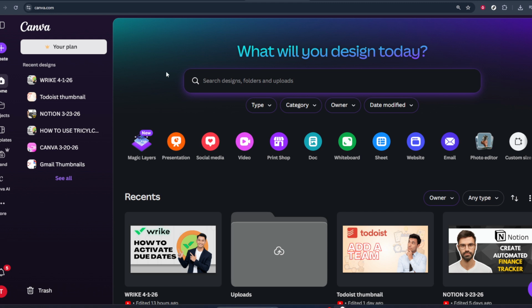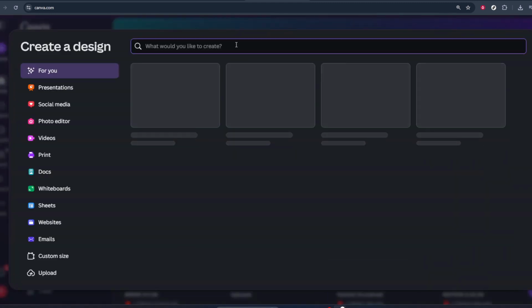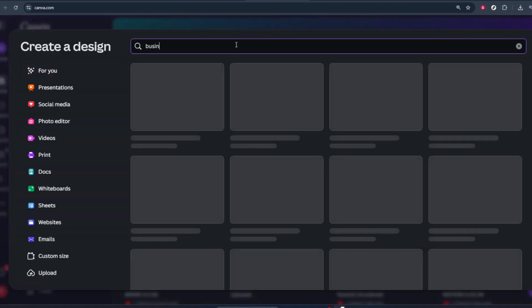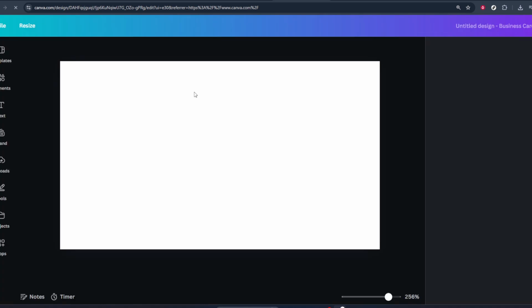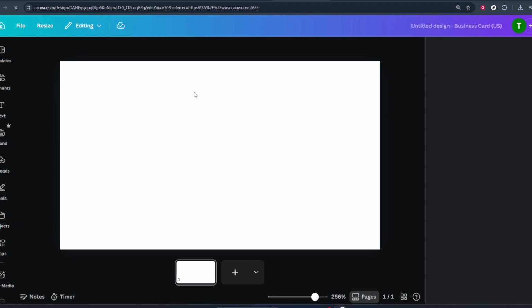When the options appear, you might see several variations, such as standard business card, vertical business card, or even some pre-labeled templates based on industries. What you want to pay attention to here is the size. Canva typically follows common printing standards, but it may offer different dimensions depending on your region or printing needs. Now, select the size that best fits how you plan to use your card.